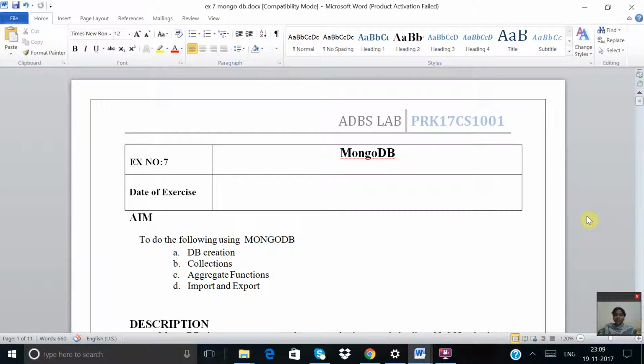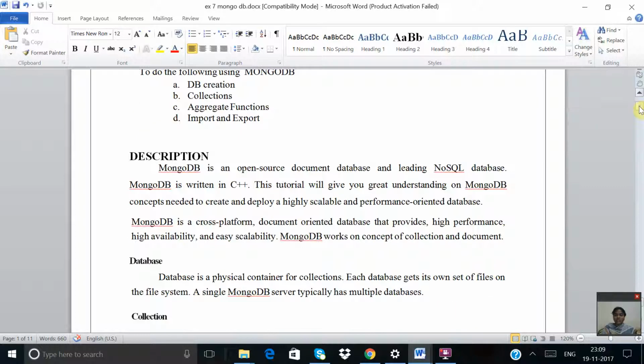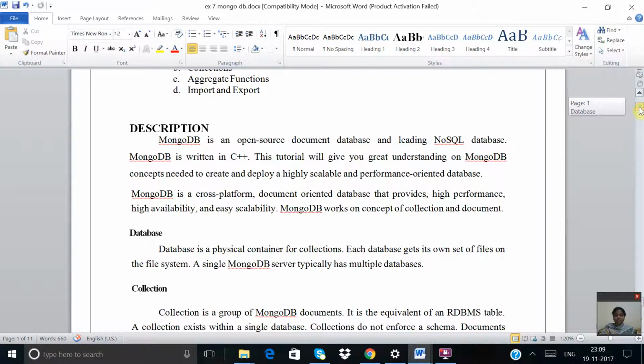In this lab, we are going to discuss MongoDB commands. We are going to use MongoDB for database creation, collections, aggregation functions, and import and exports. MongoDB is an open source document database and a NoSQL database, and it has collections and documents and so on.